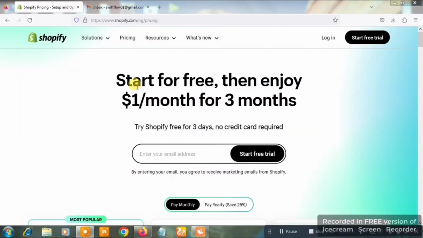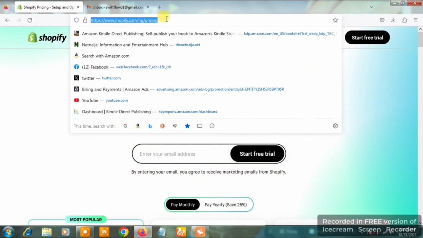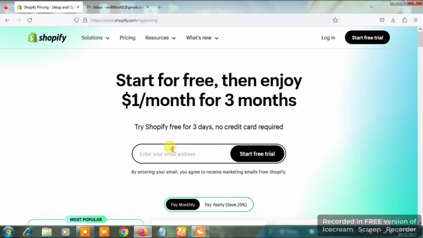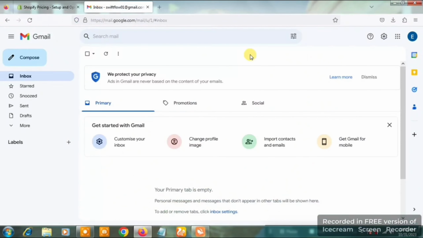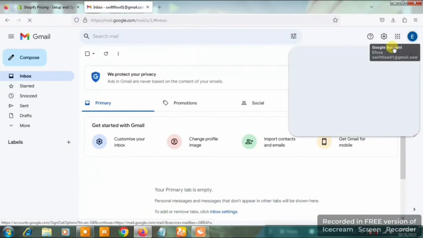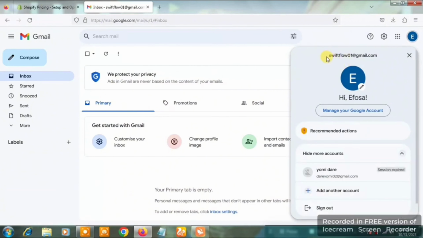So the first thing we want to do right now is go to shopify.com. Just go to shopify.com in your web browser, and once you get to the home page, you're going to see a box where they ask you to input your email address. So I'm just going to open the Gmail account on this browser and copy the email address I want to use from this account.